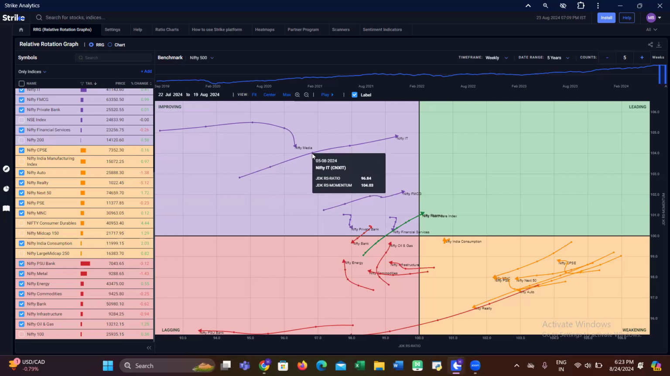Look at the third node. So what is the observation over here? The observation is the RS ratio as well as RS momentum is continuously increasing. And this is what we need to look for. And then you have Nifty FMCG, which is very interesting. It had a slight reduction in the RS momentum, but there is an increase in the RS momentum.